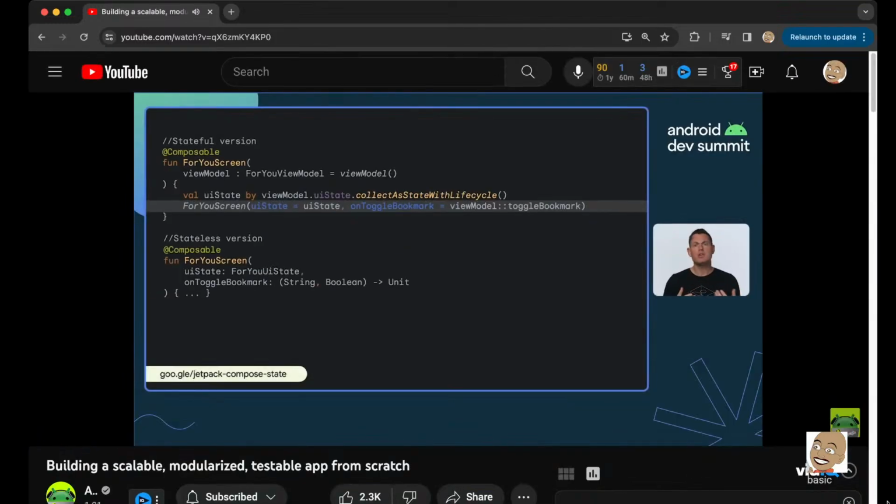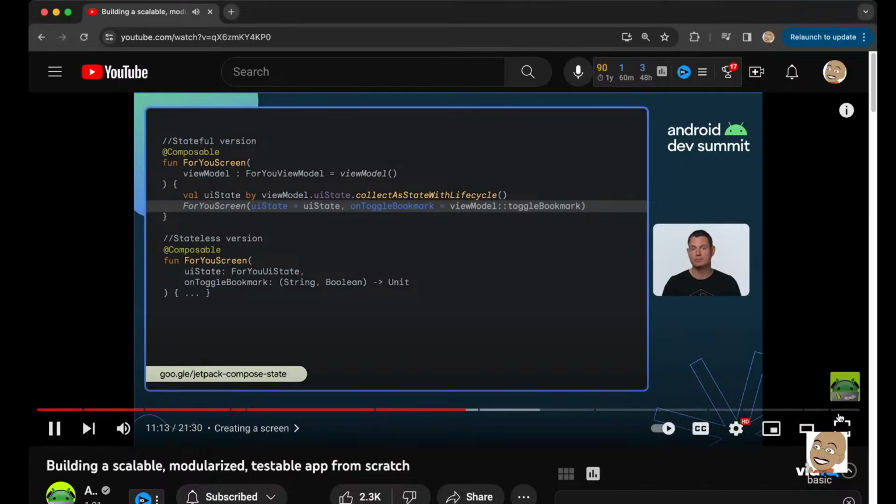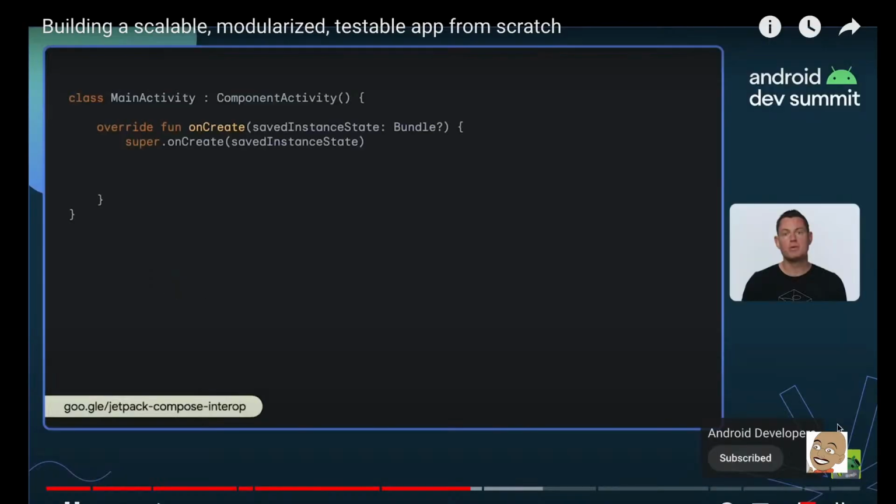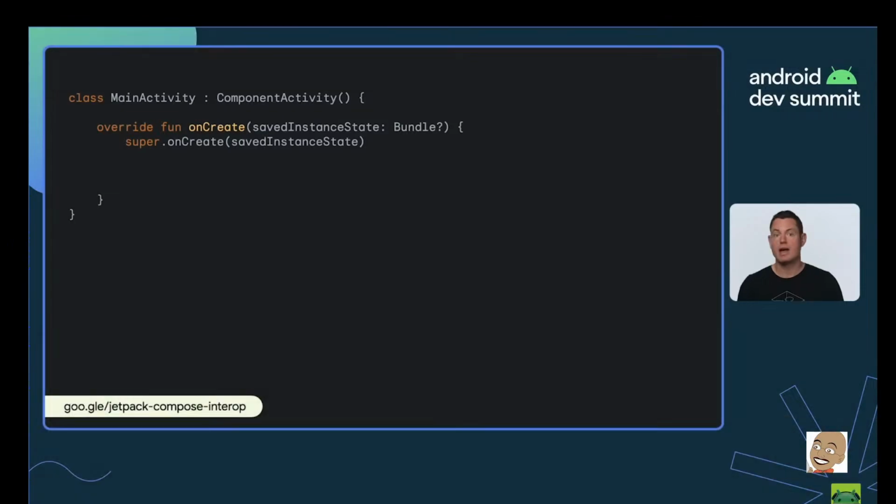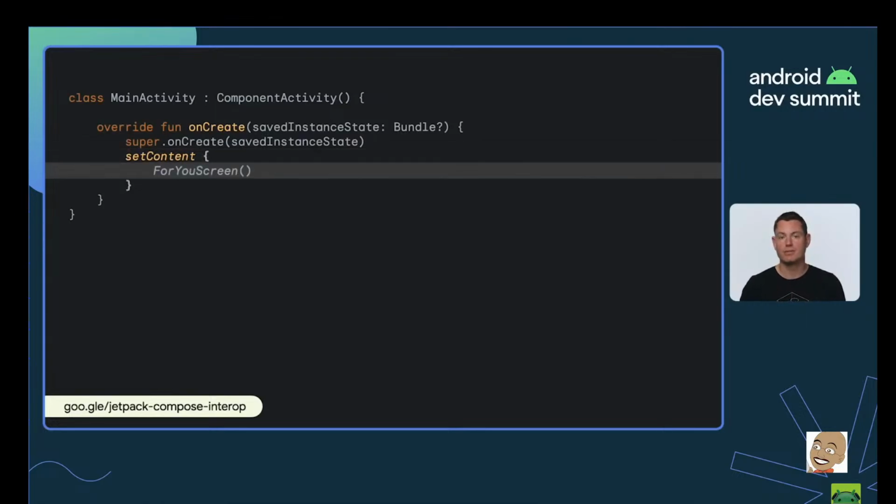So, why don't we just have a single stateful ForYouScreen? Well, as we'll see later, stateless functions are easier to test and to preview. In a Compose app, we still need an activity. This is the glue between the Android framework and your Compose code, and is what shows your UI to the user. We try to keep our activity as simple as possible, just calling setContent and then our UI code.